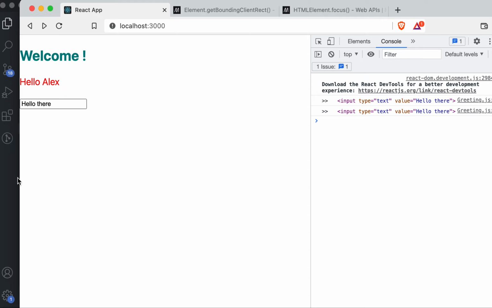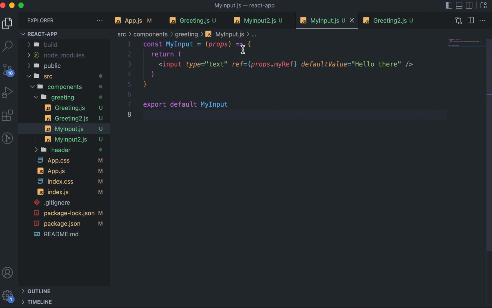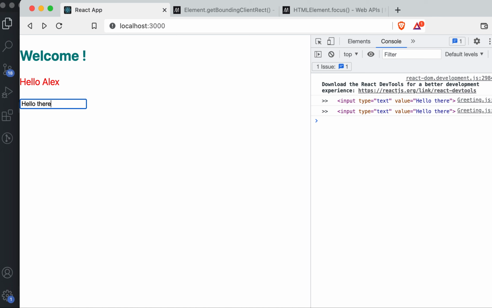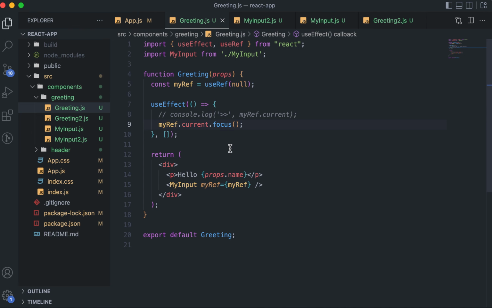But what is the problem? There's no problem. If you're okay with this, then you can go ahead with this. You understand that this works perfectly. You can see that my current dot focus, and you can see that this gets focus. Okay, so this works perfectly in class component also, in function component also, right?